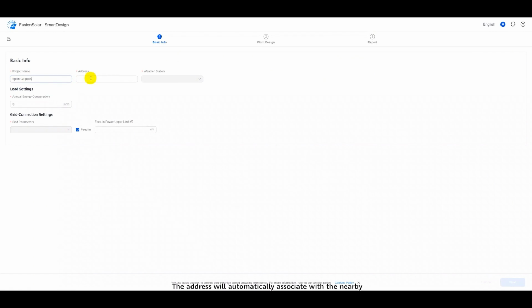The address will automatically associate with the nearby weather station and power grid parameters. Then enter the annual energy consumption. If there is a feed-in power upper limit in the local area, you can enter it.